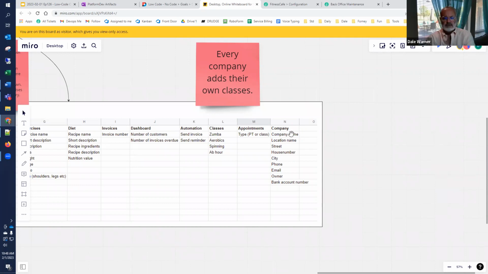The company name is going to be in the company record. Location, street, house, city, phone, email are all going to be more location specific, right? Yeah. We are going to have an owner and bank account number. Probably when we say an owner, this would be the name. And now we're going to need his email and phone so that we can communicate with the owner. So we'll split this column into two, company and location, as we start to work.